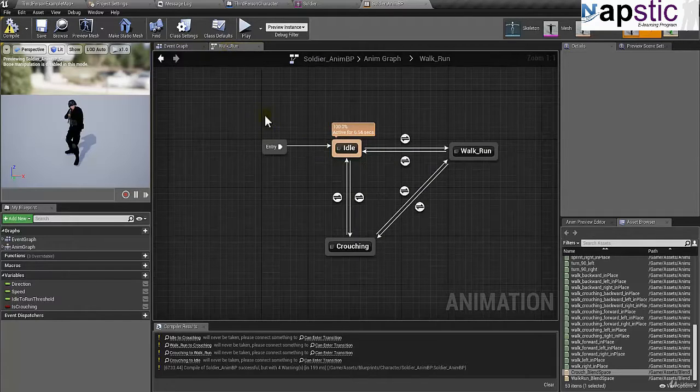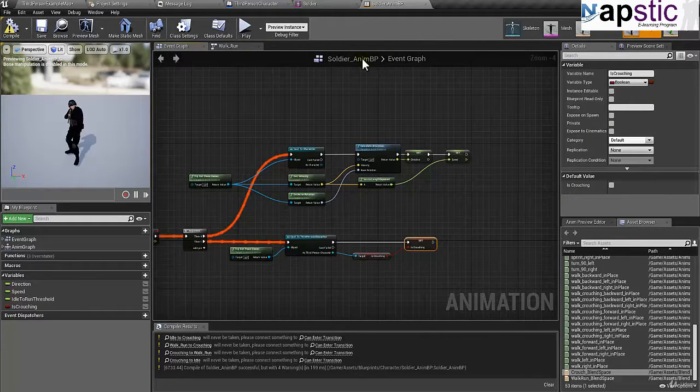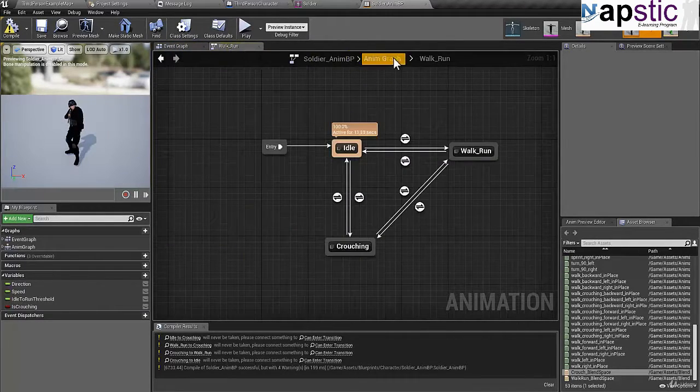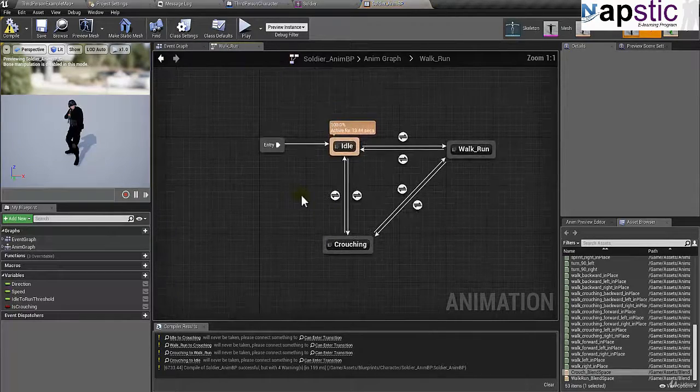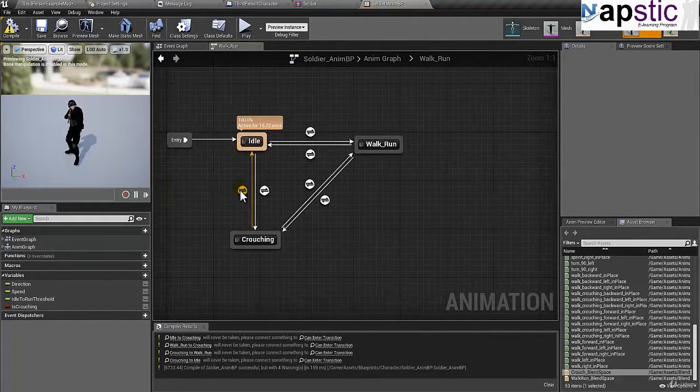Now if you go over to the walk and run, or you can also go to event graph, walk and run, that's the anim graph. If I double click on the state machine, you should find all of this. Now I'm going to set up all of these transition rules.